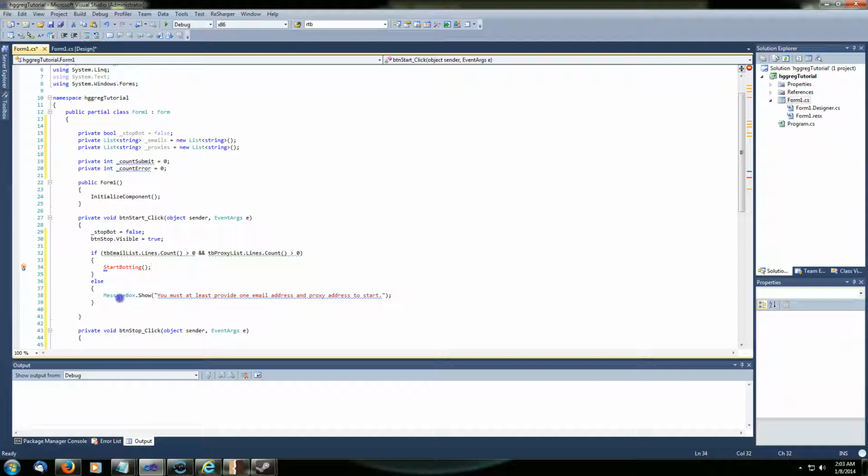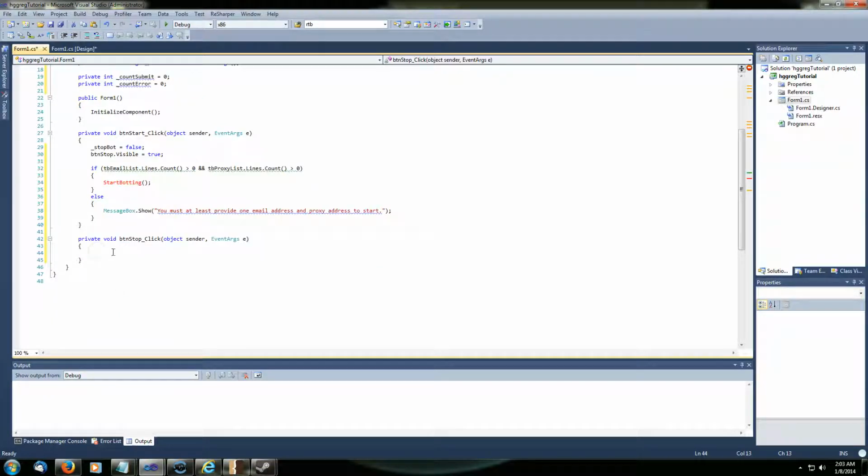Alright, so we've got that, and we'll worry about start botting here in a second. We'll just come down to the stop click events, and when we stop the bot, we want to first make sure the stop button is no longer visible because we don't need it.